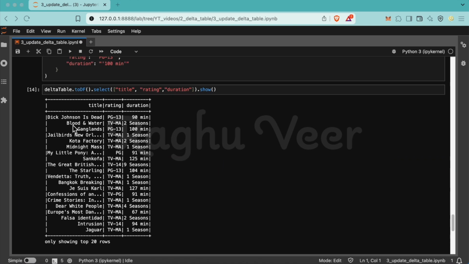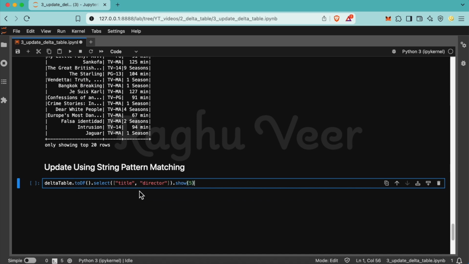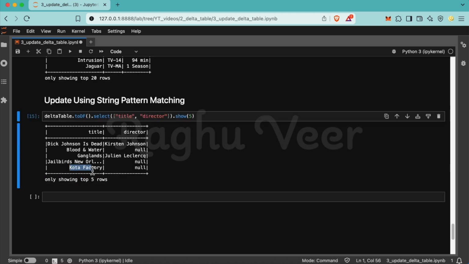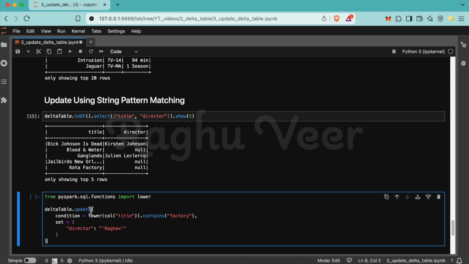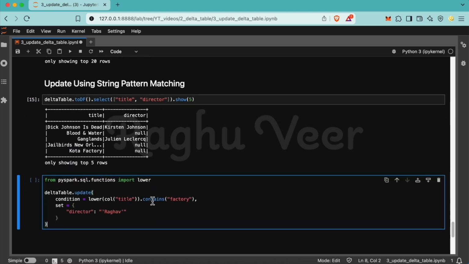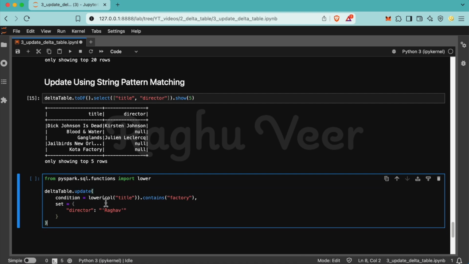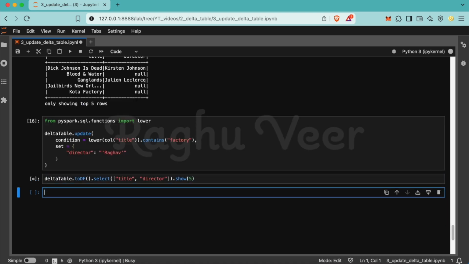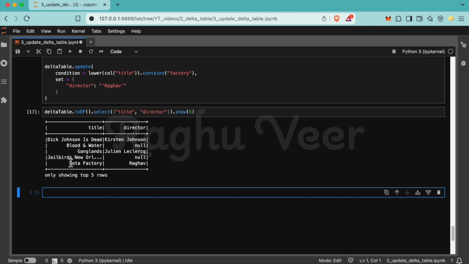Next, we'll see how to update using string pattern matching. First we'll look at two columns, title and director. For this title, go to factory. I want to update the director's name to Raghav. For that, I import the lower function, and the condition is lower of column title contains factory, set director to Raghav. We'll look at whether it is updated or not. So we could see the change in the director value to Raghav.